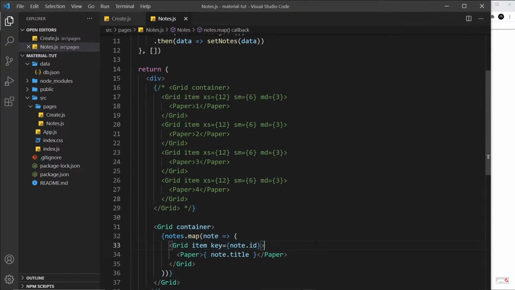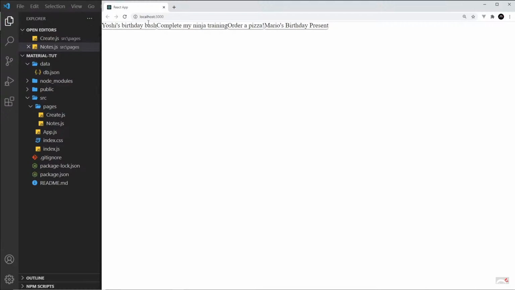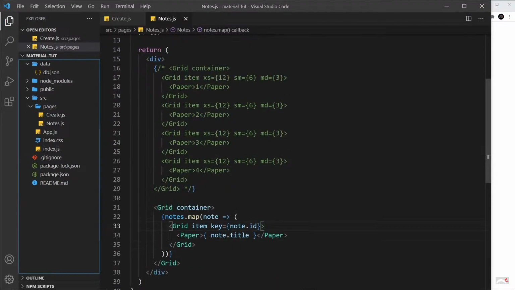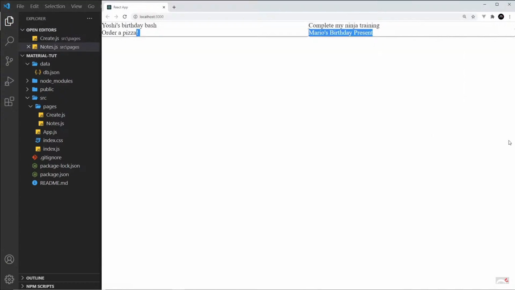Now remember, by default, these should all sit next to each other. But we need to apply columns to them because they're all slightly different widths dependent on the width of the text. So let's now go to this grid item and apply these different widths. I'm going to say for extra small size screens, it should be 12 columns. And then for medium, it's going to be 6. And then for large, it's going to be 4. So let's give this a whirl.